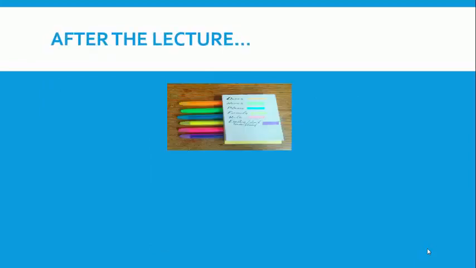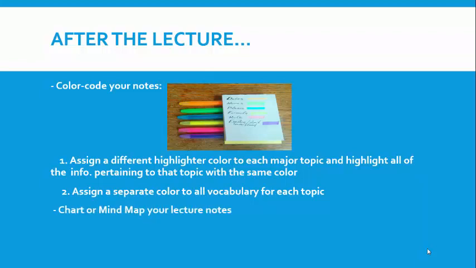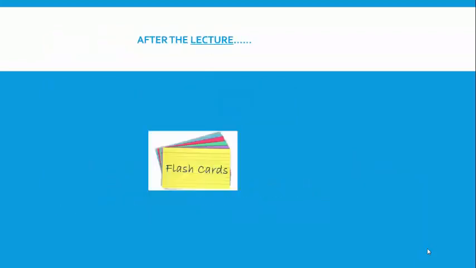Color coding your notes is a very effective study tool. How you choose to do this is typically up to you. But to get you started, you might want to assign a different highlighter color to each major topic and use that color to highlight all of the supporting information and vocabulary for that topic. Once you have your outline notes color-coded, it becomes quite easy to then mind map or chart your notes. These study techniques are very effective for the visual or tactile kinesthetic learner.